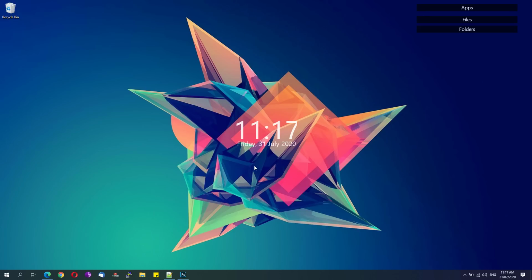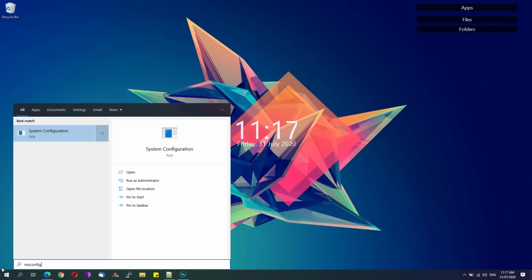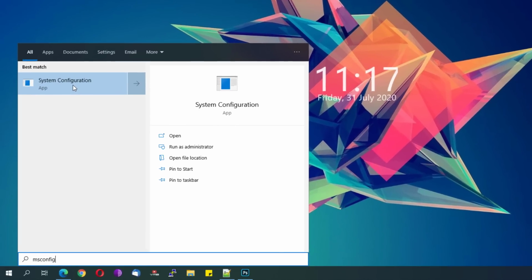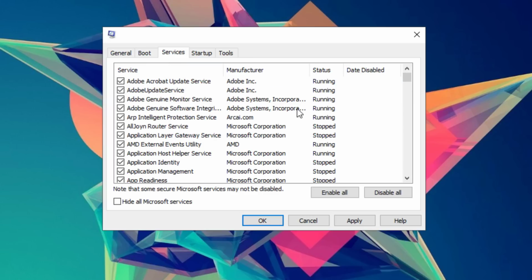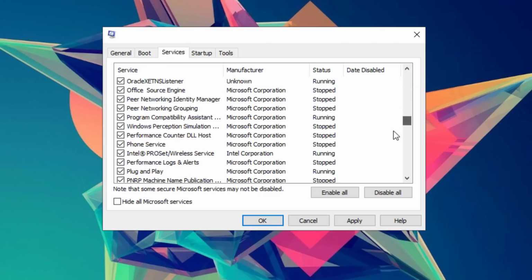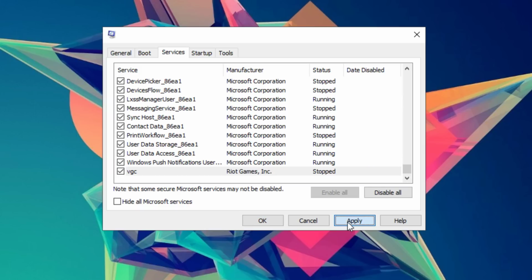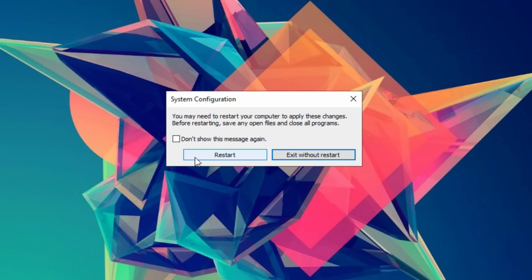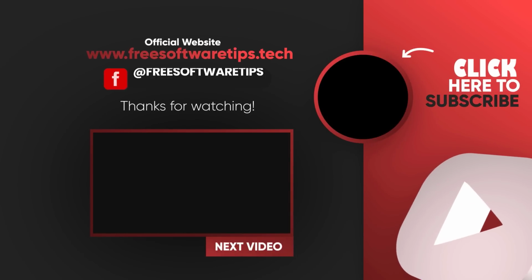But if still that doesn't fix it, you could go ahead and try again and go to the start menu and look for MSCONFIG. Open up the system configuration app. Under the services, look for the VGC service. Once you're able to see the VGC service, be sure that this check mark right here is checked and hit the apply button and OK. And go ahead and restart your computer. And hopefully that would fix your problem.